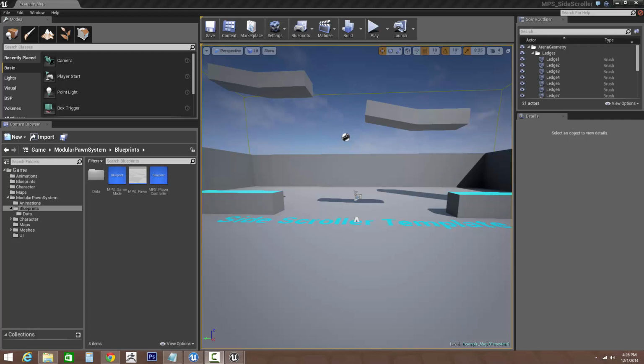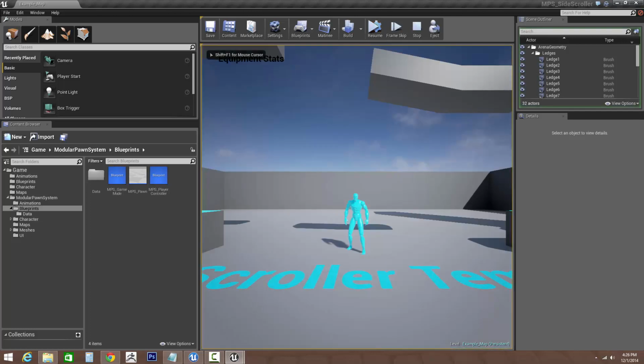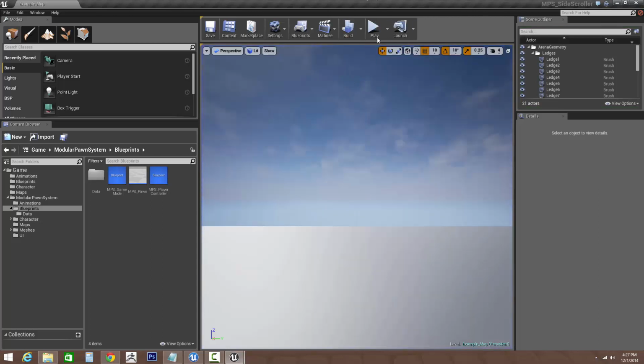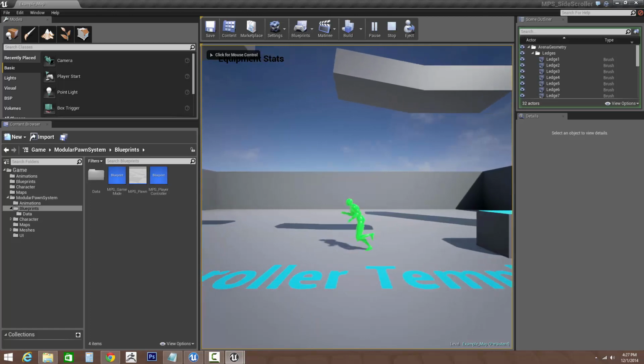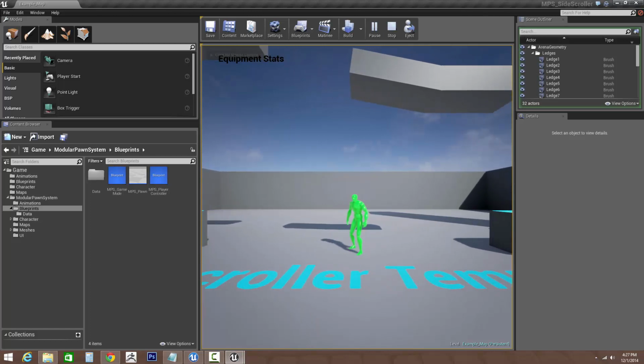In this video, I'll be going over setting up the stats for the equipment so we can finalize our modular pawn. In the previous video, we went over adding, removing equipment and slots. Just let me hit play. There we go. Alright. So let's change everything just to show you, continuing from our last video. Perfect.